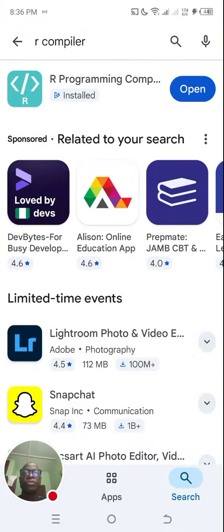You can just search. Go to search. When you click on search, you have your search box. Type R compiler there. This is the color. You may see another one, but this is what you are looking for. My own, you can see install there, meaning that I've already installed it. I don't need to reinstall. So for those that are doing it for the first time, you just click on install. It will download and install.